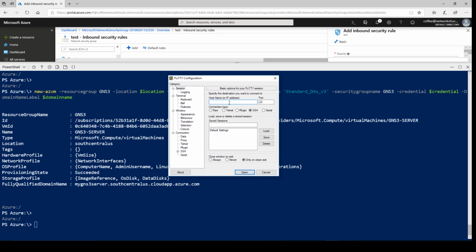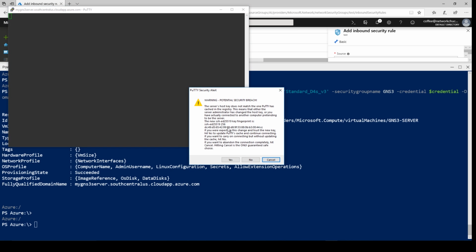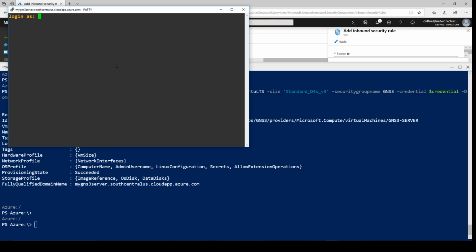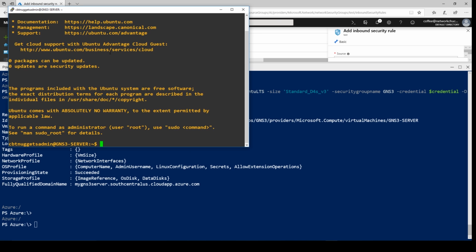With PuTTY launched, I'm going to paste my DNS name in there, my domain name. I'll SSH into this, click open. Whoa, security breach. Just click yes. Enter your username and password, and we're in.